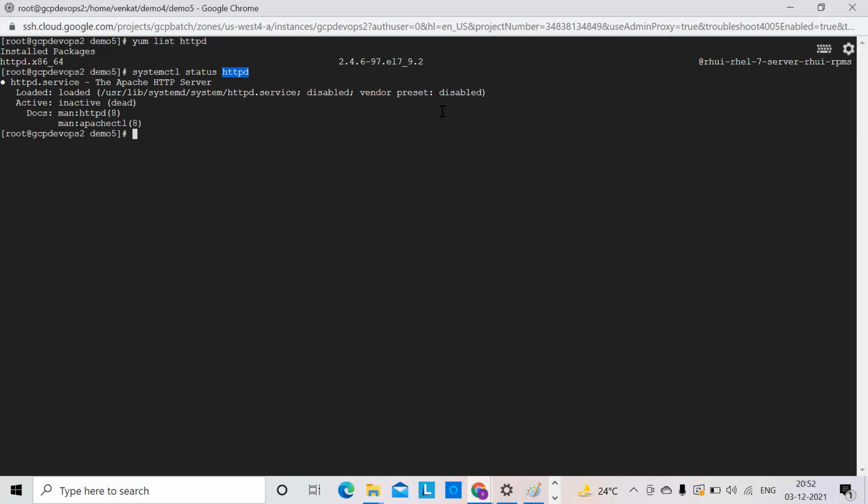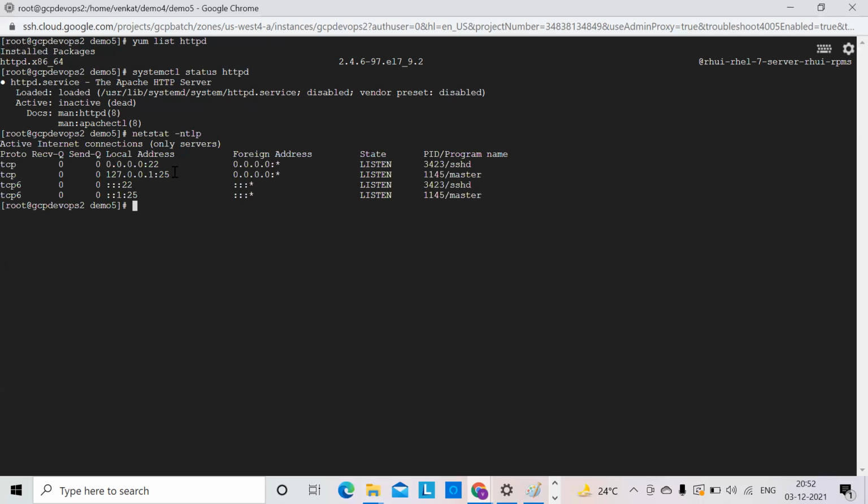Now, another way to check is netstat -ntlp. This will show which ports are running on the server. Only these ports are running on this server. Generally, if you install any software and run it, the particular port will be displayed. Here, port 22 is used to connect to the server. Basically, port 22 is for connecting to any server.